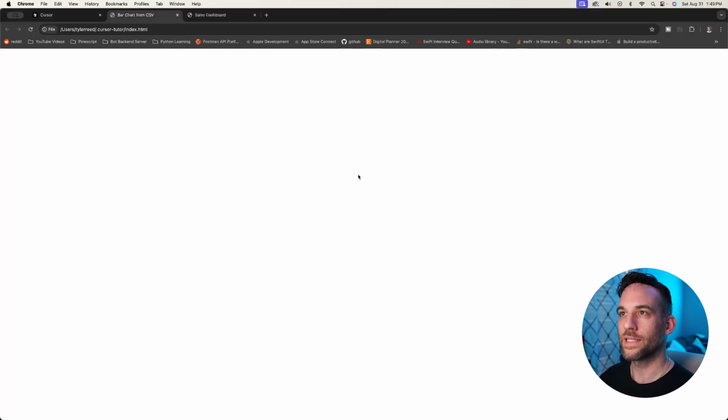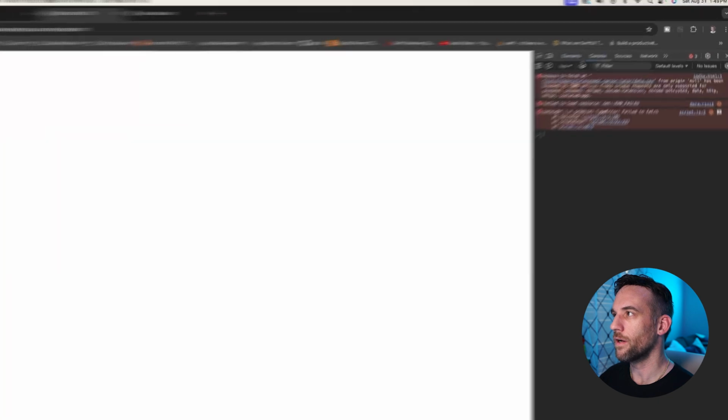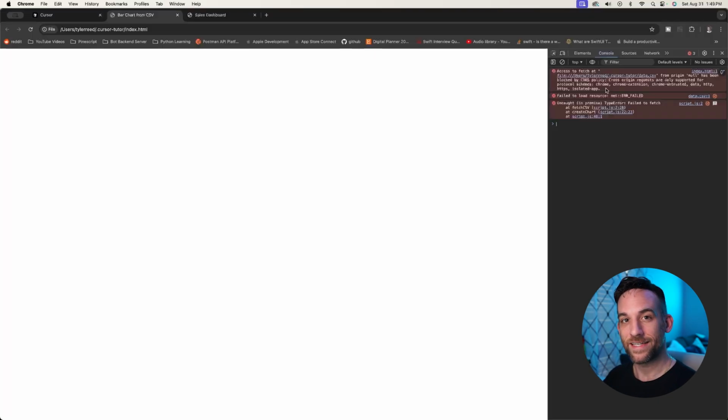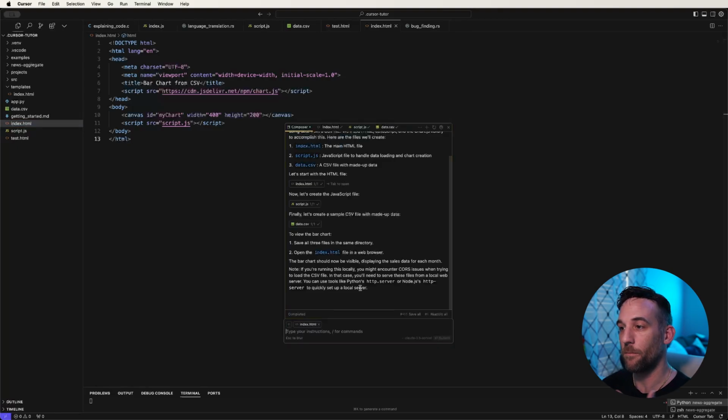Now I ran it, but it's white. What happened? It's a white screen. So if I go to inspect and the console, there's a CORS policy. We need to go back and ask it to fix that for us. As you can see, you just hit Command I again to bring back up the composer view that we had. And here I just want to say, I'm getting a CORS error. How can I fix this?